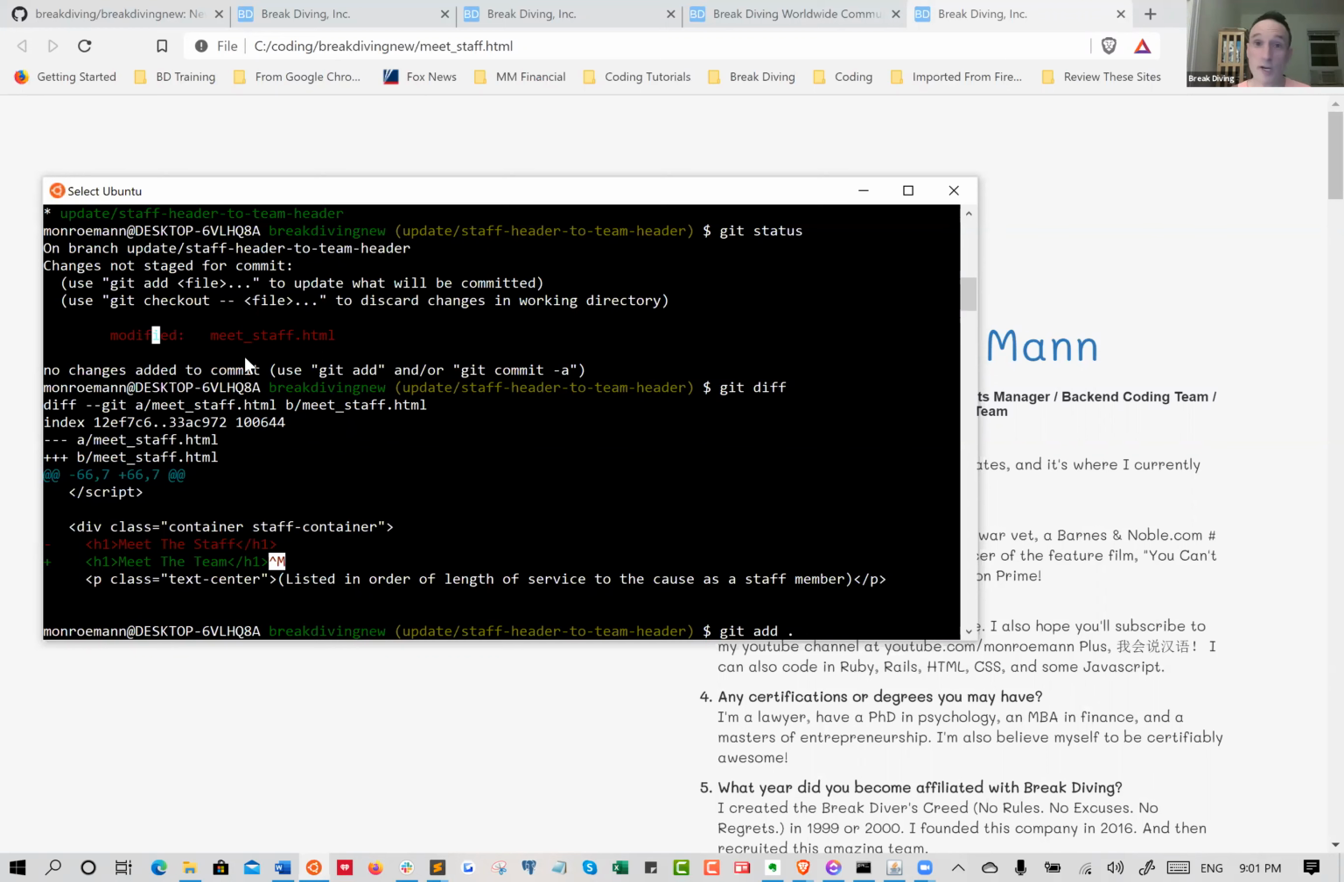Okay, we don't want index.html deleted. We just want this one. So we don't want to do git add period. We would do git add and just copy the name of it. You can actually just highlight it. You can do a right click and then a right click. So right click copies it and right click pastes it. Or you can just type it manually, add meet_staff.html.